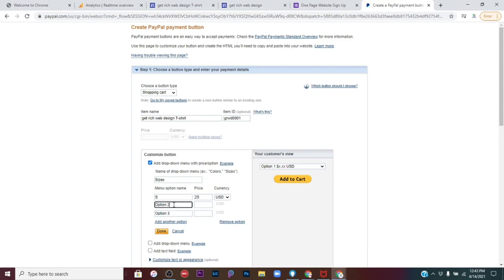25, medium, 25, large, 25, extra large, 25, add another option, 2XL. 2XL is going to be 28. And let's just say you would like to add a 3XL. Click on that. 3XL, it's going to be 30. All right. Then you click done.